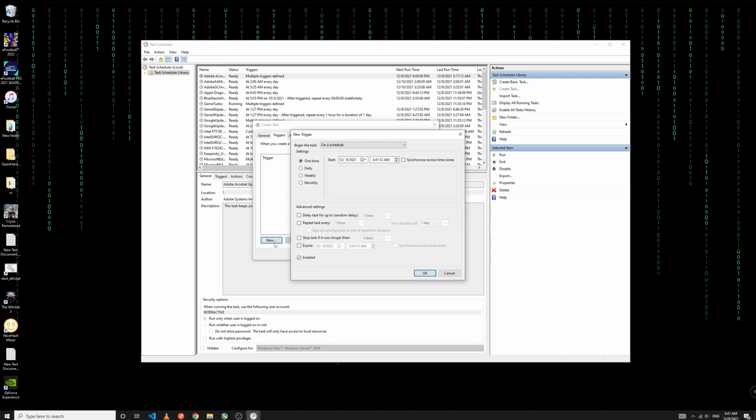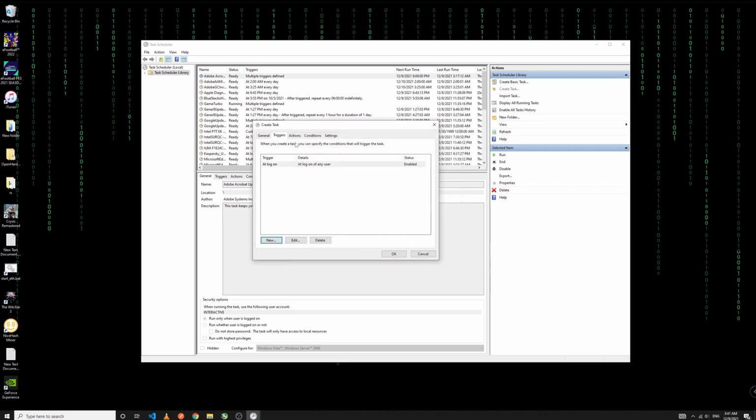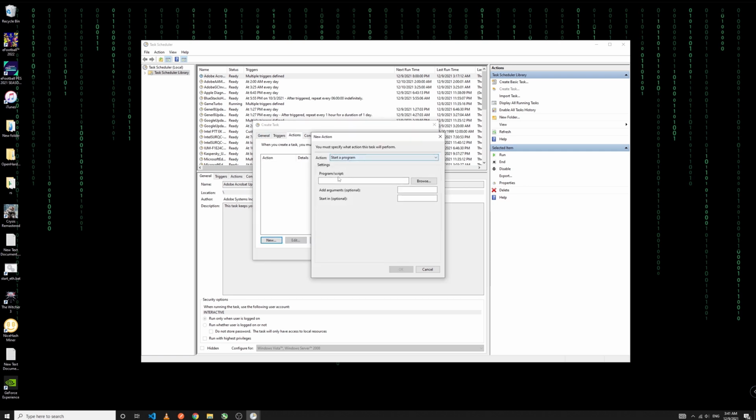We need to make a new one. Here, choose At log on, and this one should be any user, which is better in some cases. So in Actions, we need a new action. The action would be Start a program. This is what we do.